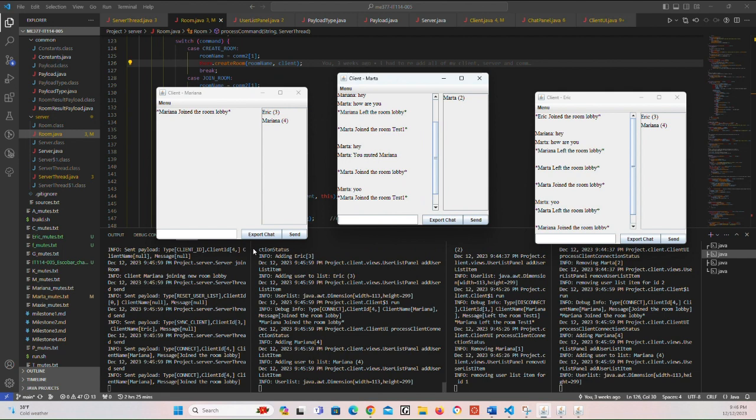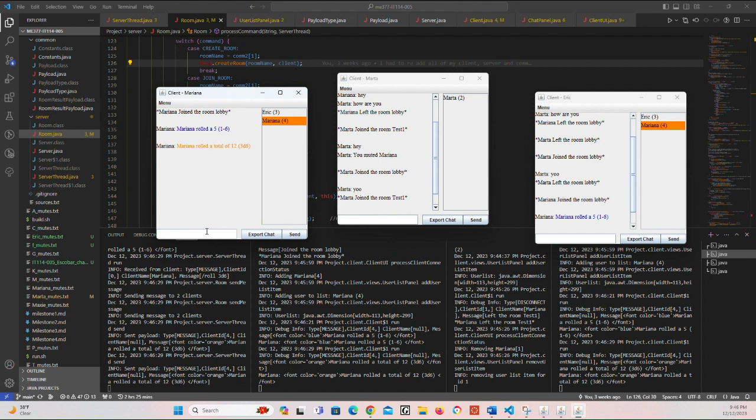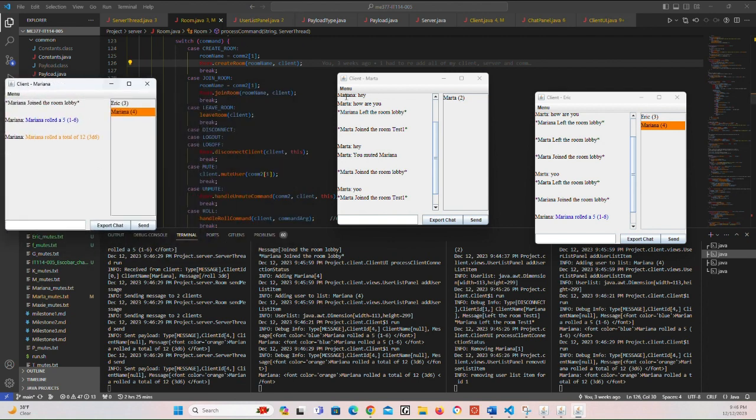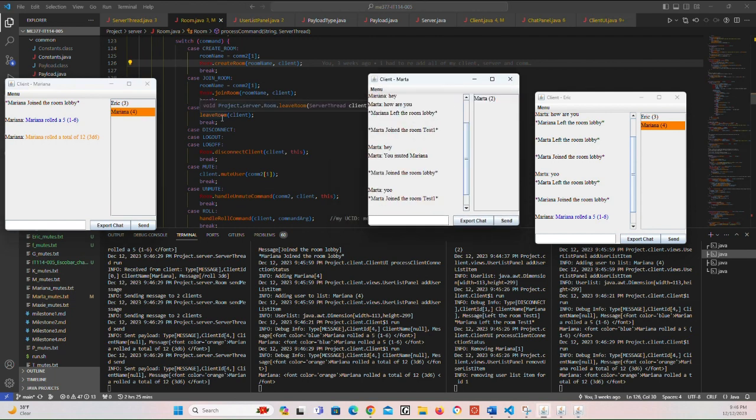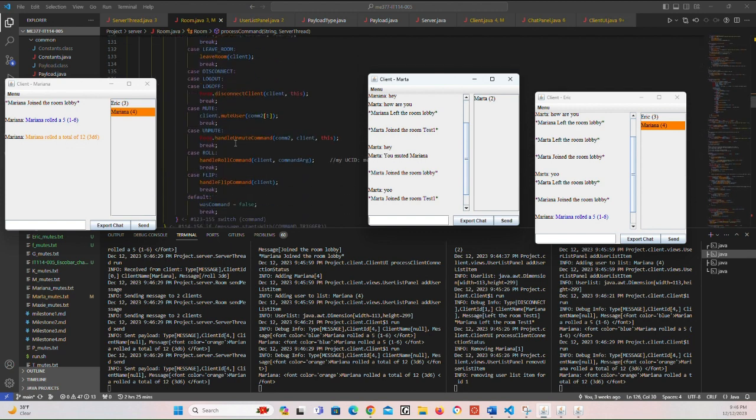The next thing I need to show you is my roll. I can roll the dice. I can roll different types of dice. That is actually still handled in room. In process command, I created a case for the mute, unmute, roll, and flip, and I can show you my flip method right here.